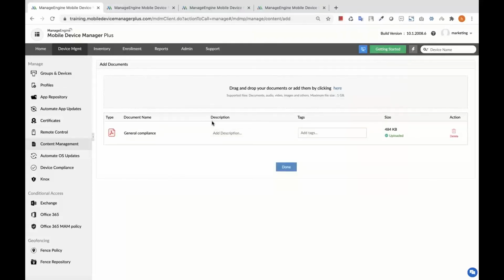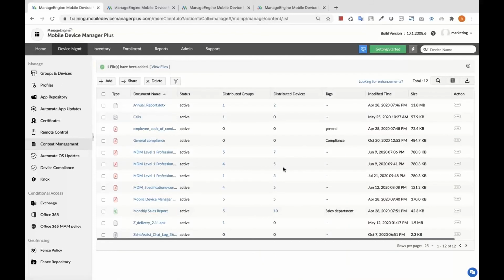Here I can add a description about this particular document and also information about the tags. I will explain the benefit of tags in a bit. I have selected compliance as the tag that is required. As you can see here, the document has been successfully uploaded and I can click on done. Once this is done, I can go ahead and distribute it to my devices.